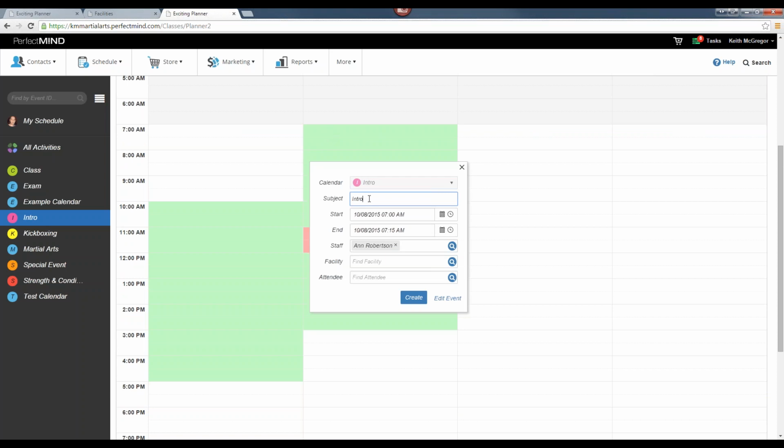It's always good advice to write the person who's going to be the subject of the intro. So Richard, intro. He's going to do an intro. It's going to start at 7 a.m. and go until maybe 7:30, which I think is a good time, half an hour for an intro. We already have the staff member because we've clicked in there.